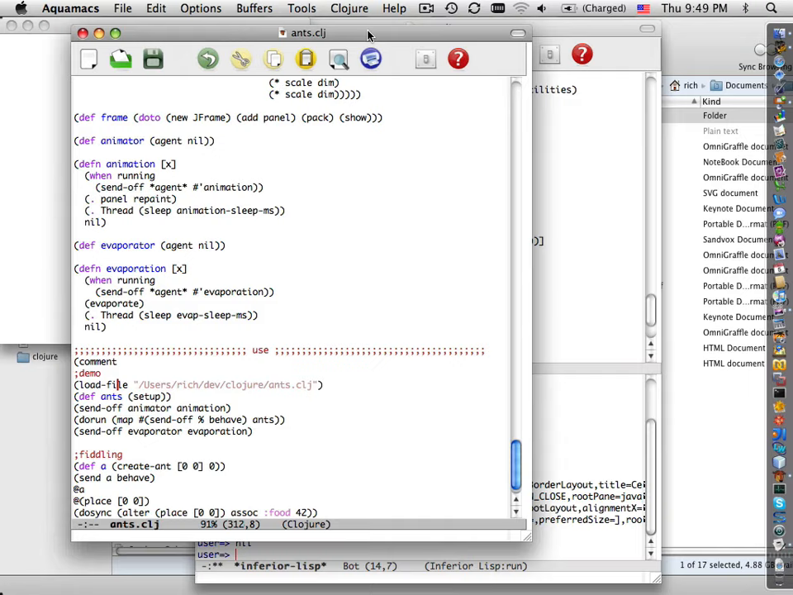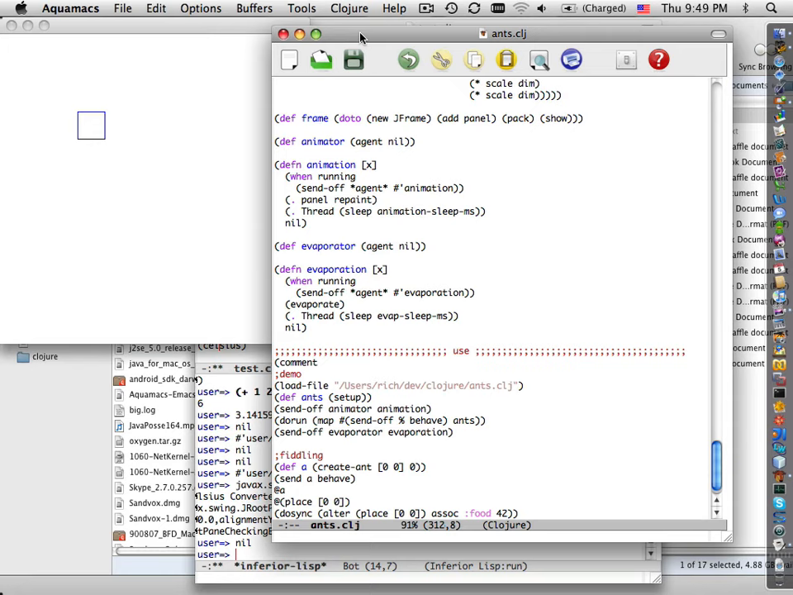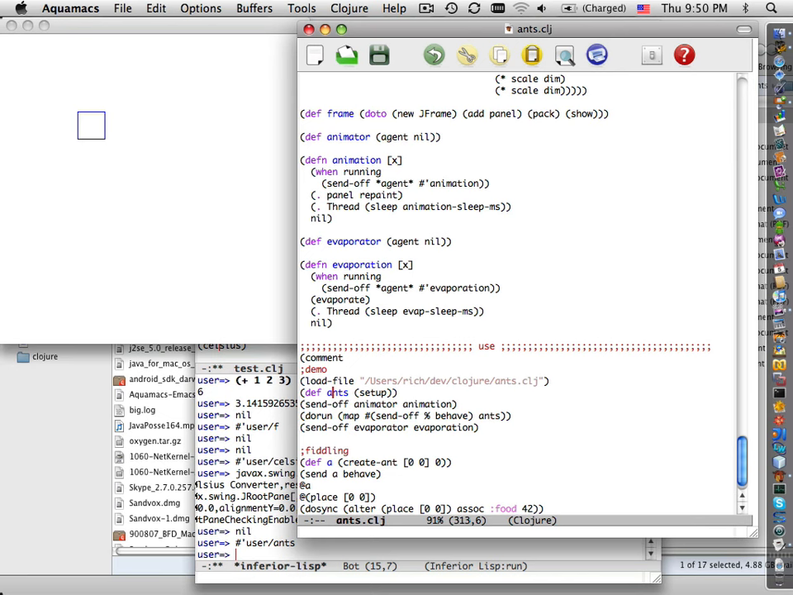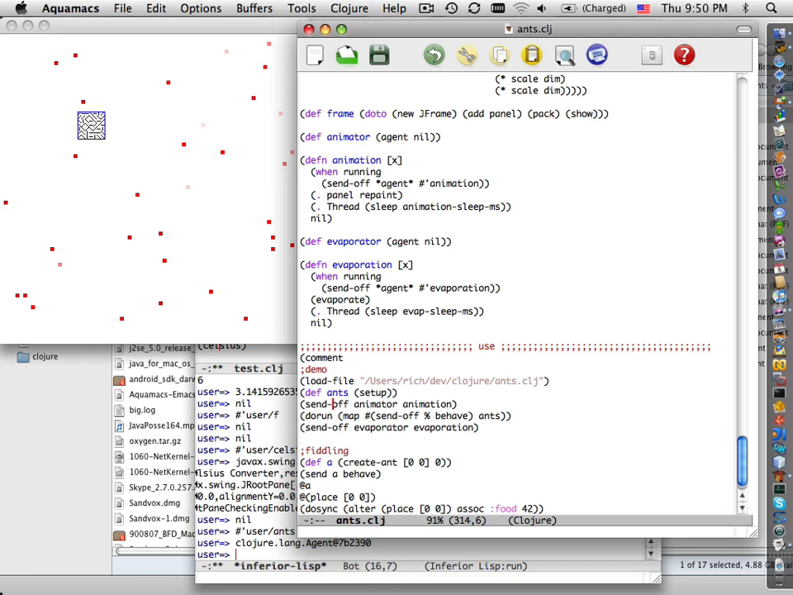So we have loaded that. So here's our world. Home is this blue box. I'm not a graphics guy, so you have to pardon my primitive graphics. We'll create a set of ants, and we'll establish the food. So the food are the red dots. And then we're going to send off behave actions to the ants, the ant agents.